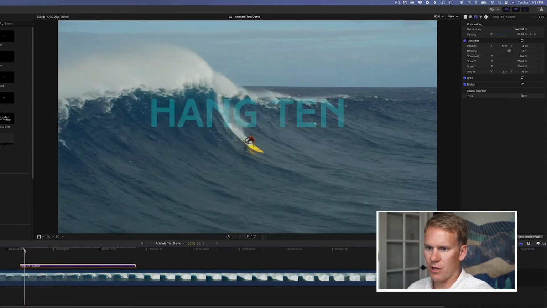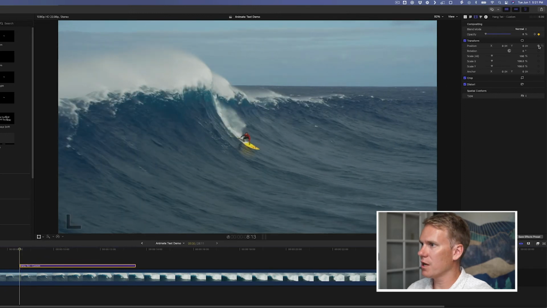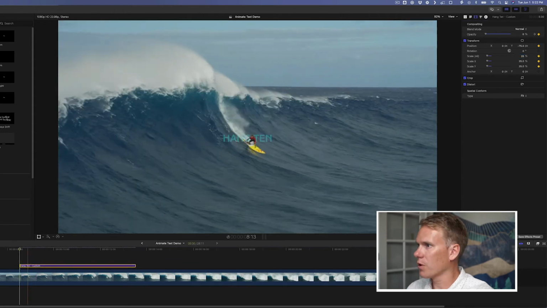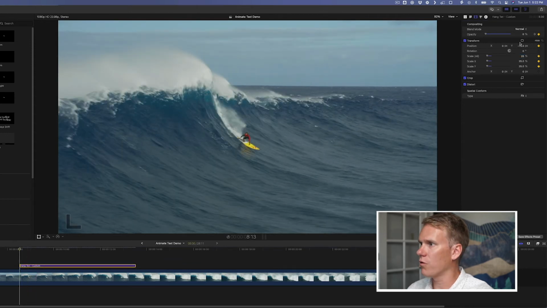Let's add a little more life to it though. Go back to the beginning, and this time put a keyframe for position and scale. Then let's put the position down. I want to start it down. Let's go down 75 frames, and then scale, I want to go down to 25%. Let's see what that looks like. Oh, we can't see yet. We need to go forward.